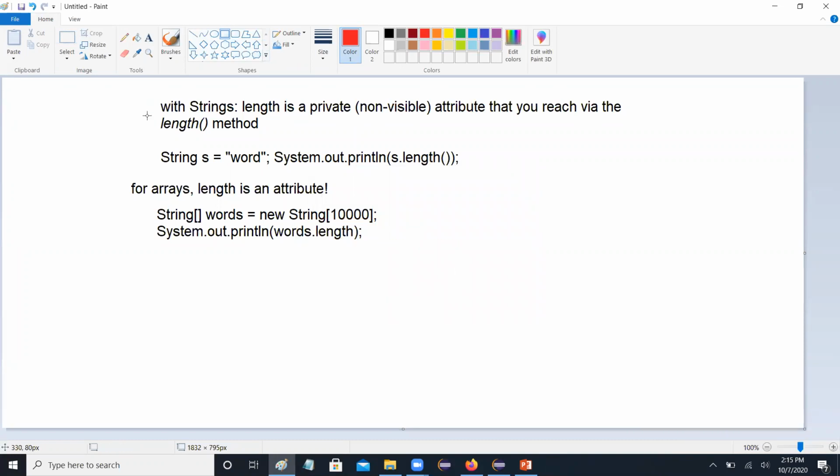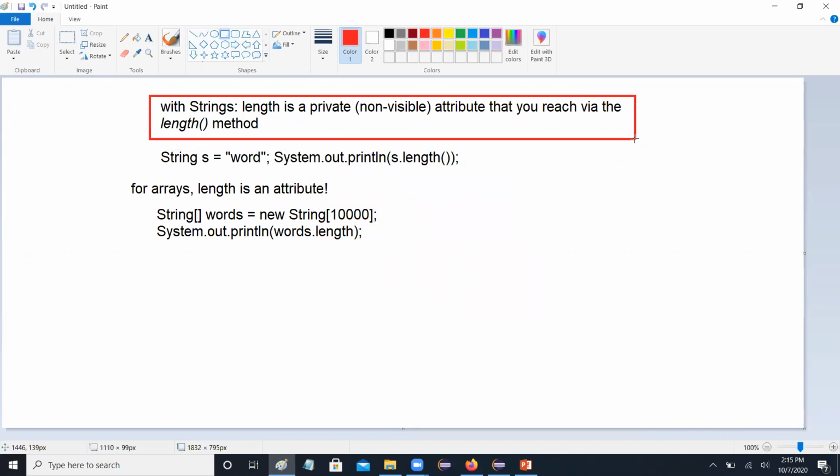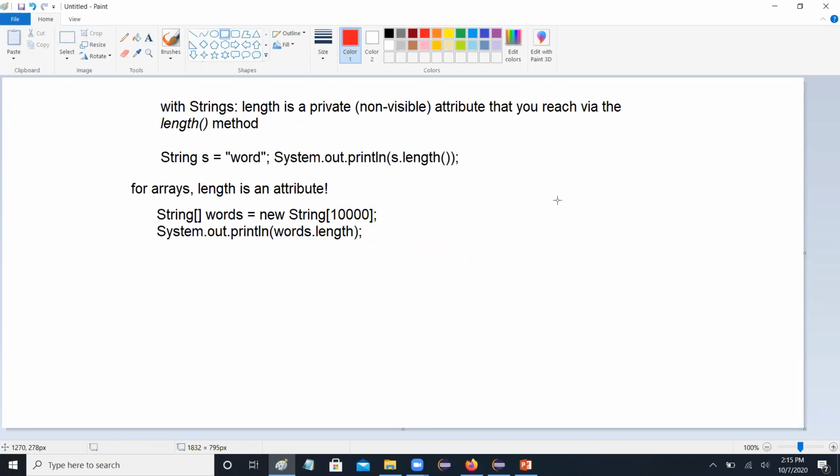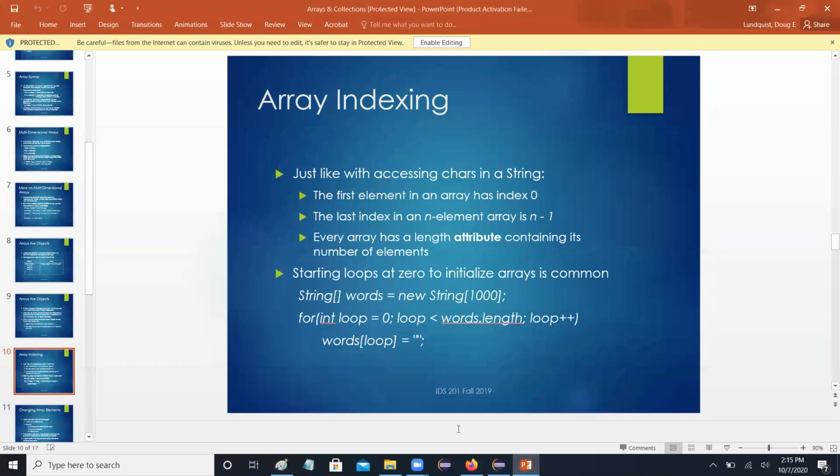Unlike for a string, where I access the length through the length method call, because the length attribute for strings is going to be private. You can't read it directly. So again, for strings, I read the length by calling a method. For arrays, I can just access the attribute directly. So that's something you'll want to watch for when you're trying to debug your code. It's a common early mistake.